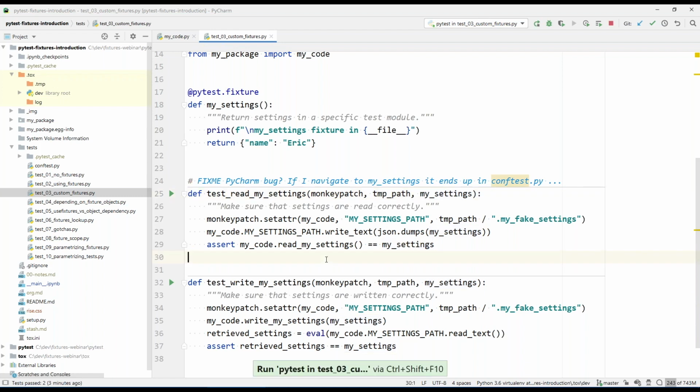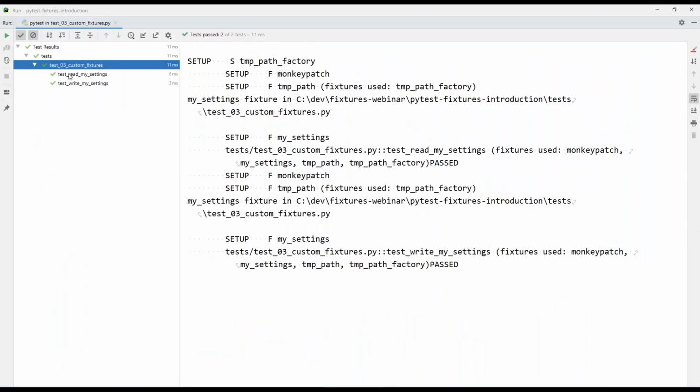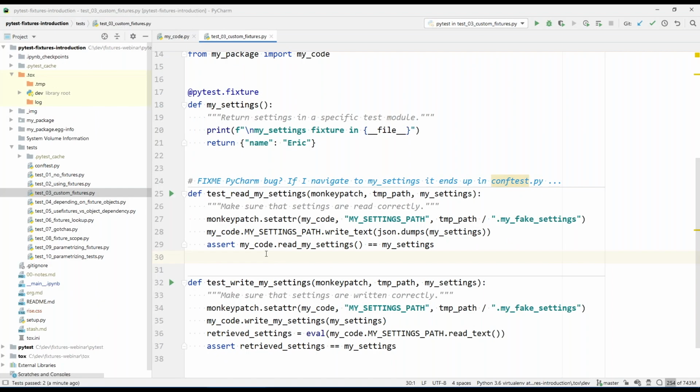And if I run this, it still works. So that's test 03. Basically, it's still the same, only here now I have the setup of my settings also involved and the teardown. And here you can also always see in which order. I hope it will never play a role in your test in which order the fixtures are executed if they have the same kind of context, but you can see in which order they are executed.